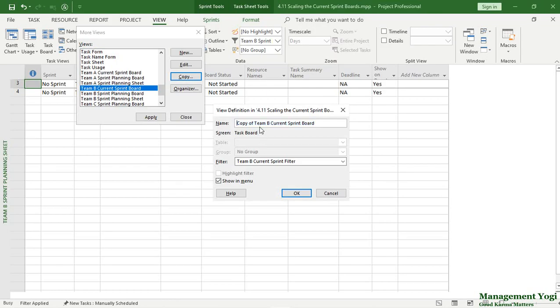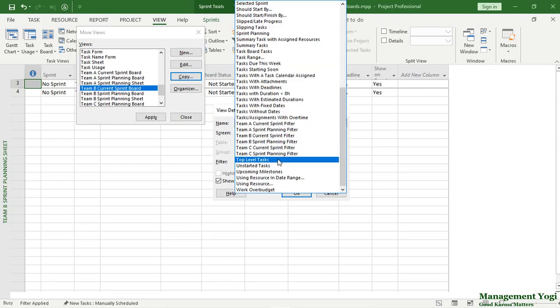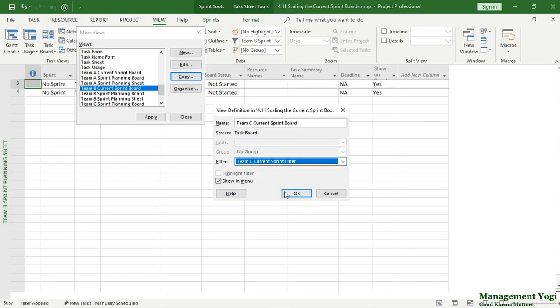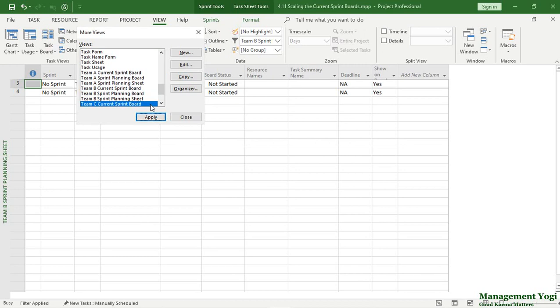Team B will have it for C. The filter will be Team C current sprint filter, and I'll say OK. So we now have all these views available for A, B and C.